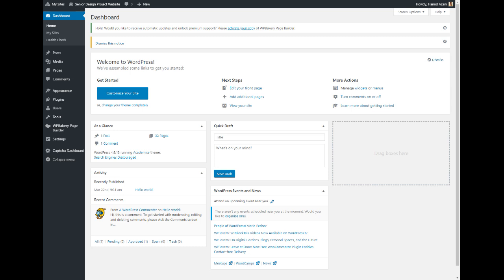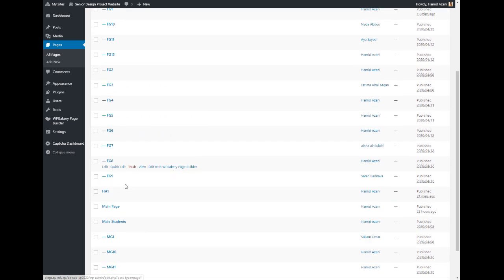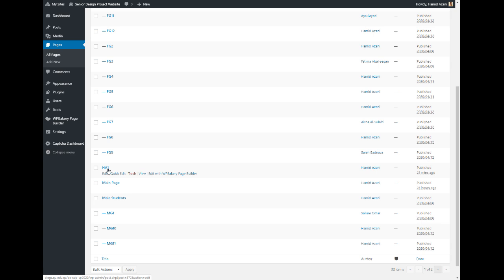Let us start by creating some pages. So starting from the dashboard, the screen you see in front of you, we go to pages. There you'll find all pages. Those are what I call the home page for each group. So I just created one group and I called it HA1. So that's my group. In that group, we can add subpages.